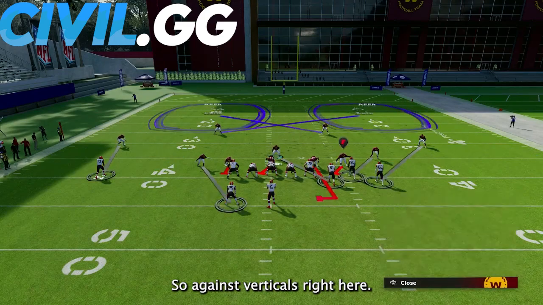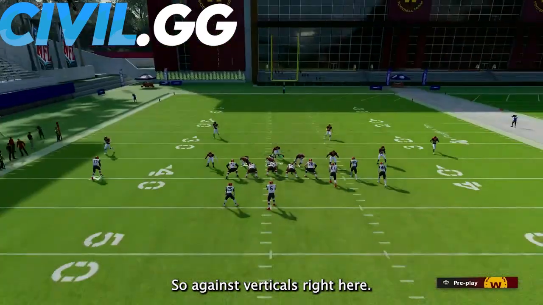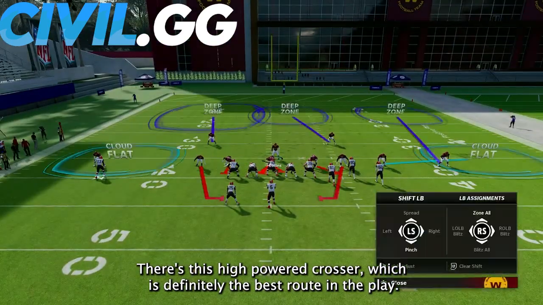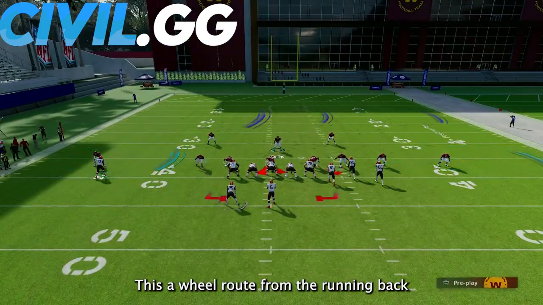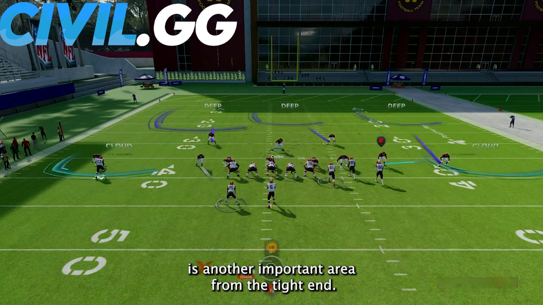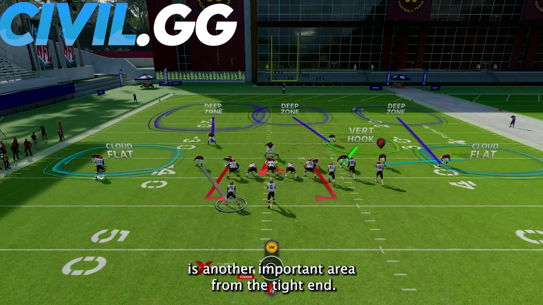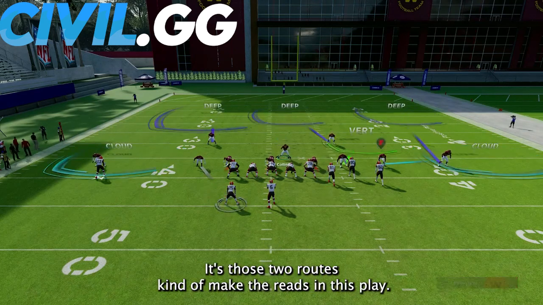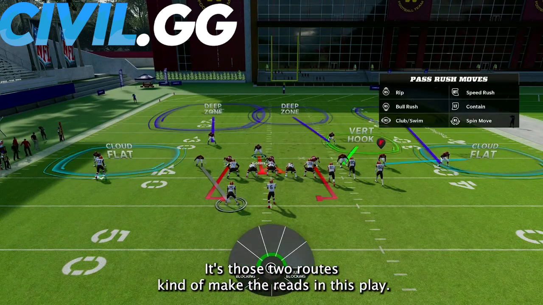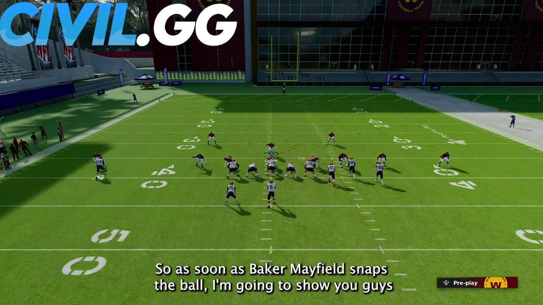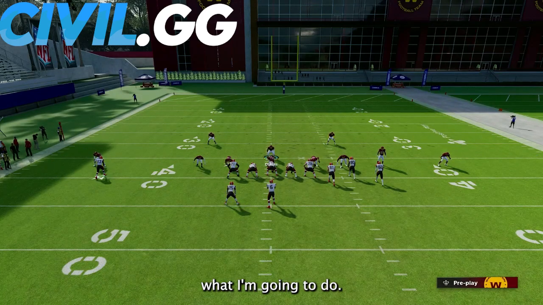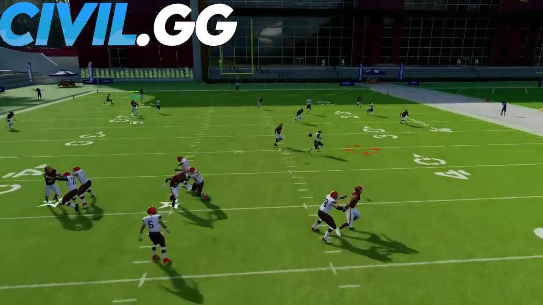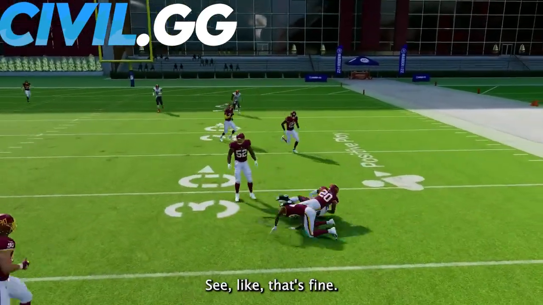So against Verticals right here, there's this high-powered crosser, which is definitely the best route in the play. This wheel route from the tight end is one of the most important routes as well. Those two routes kind of make the read in this play. So as soon as Baker Mayfield snaps the ball, I'm going to show you guys what I'm going to do. So I know it's Verticals. I need to run with this crosser the whole way. See, that's fine.